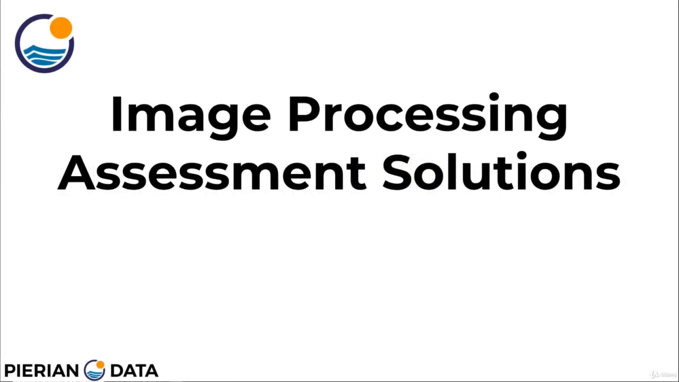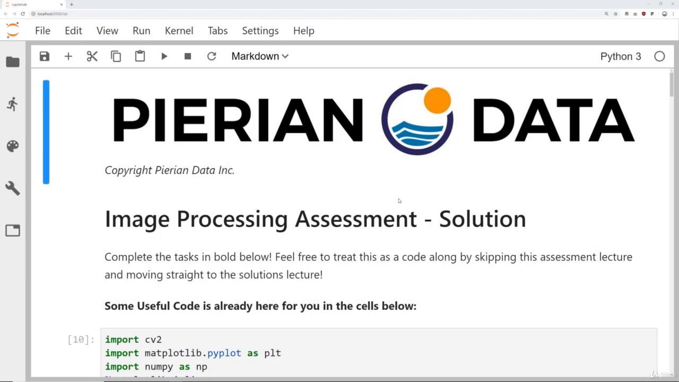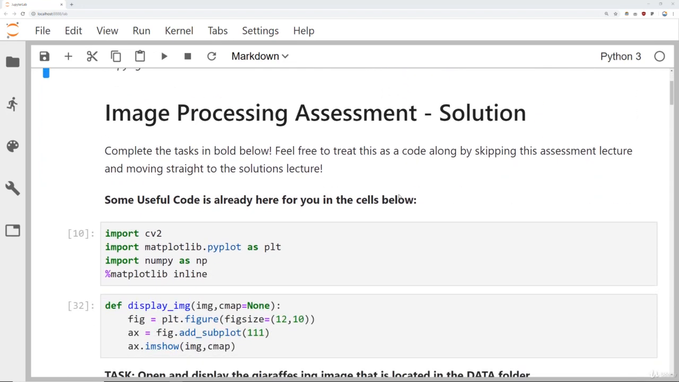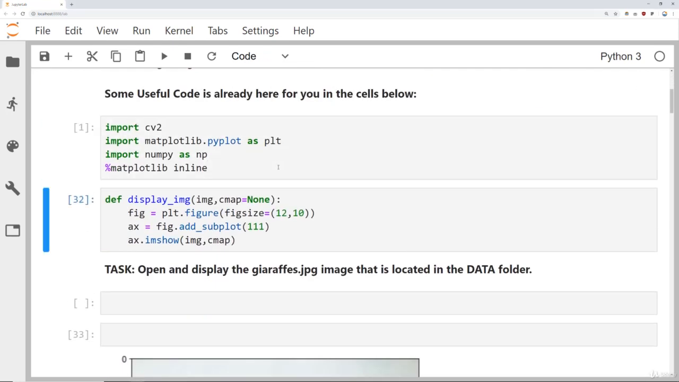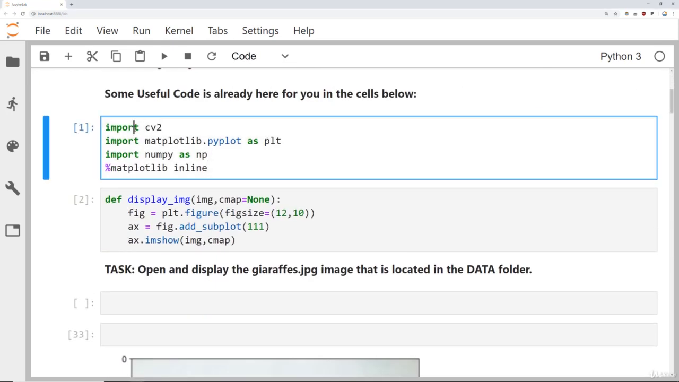Welcome back. In this lecture, we're going to go over the solutions for the image processing assessment. Let's open up the assessment notebook and work through the solutions. All right, here I have the image processing assessment notebook. Now let's work through the solutions. We have some convenience code here for you, so go ahead and run that.